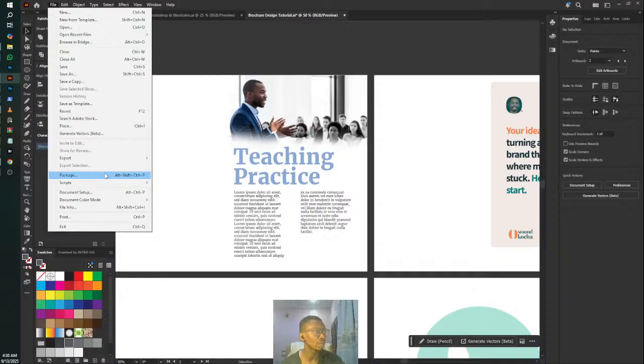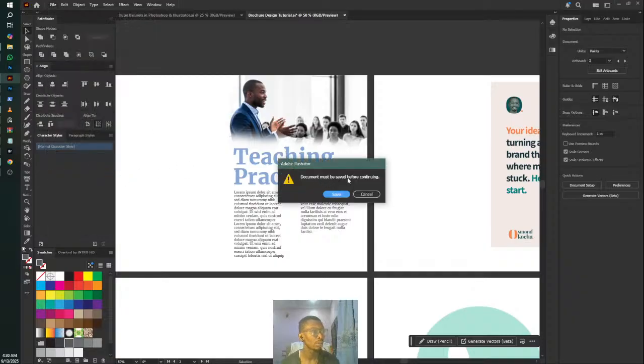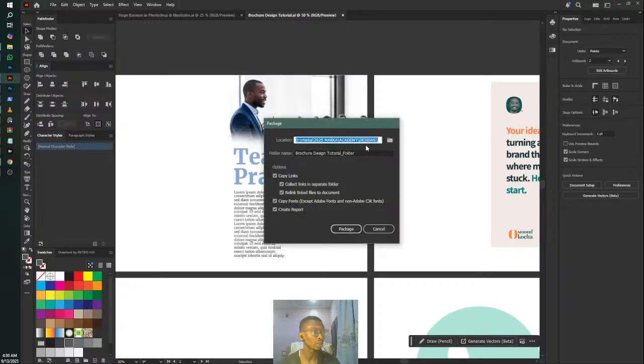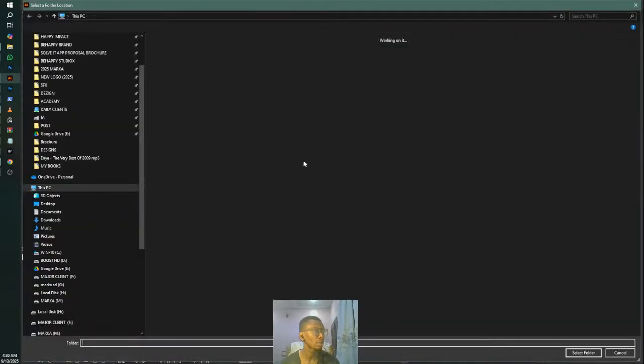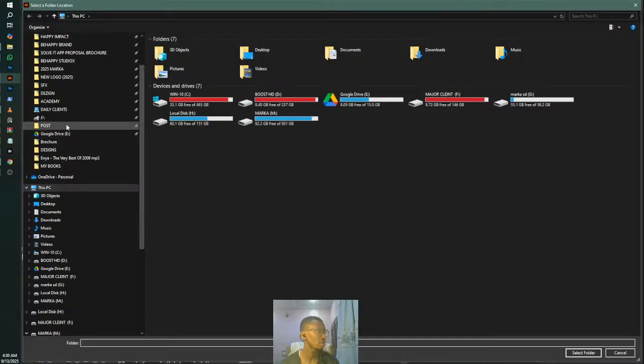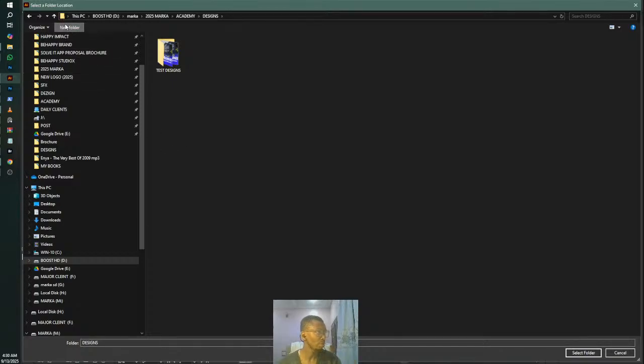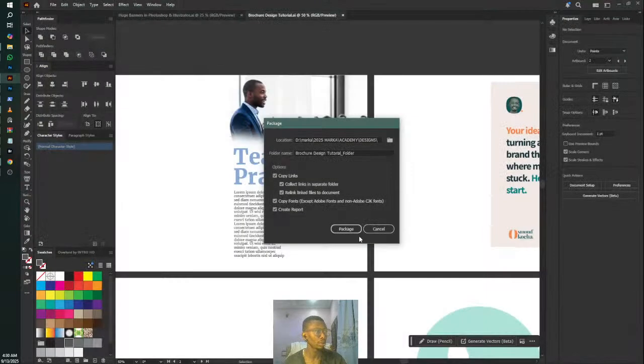When you use this, the document must be saved first before continuing. If you have not saved, it forces you to save. When you save, Illustrator will ask you the location where to save it, so you can browse, and maybe create a folder for it. So let's call the folder Brochure tutorial and select that folder, so it stays here, and then the title.